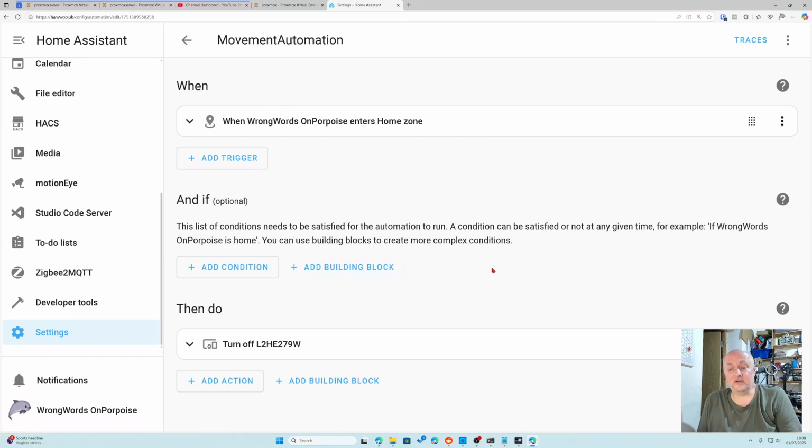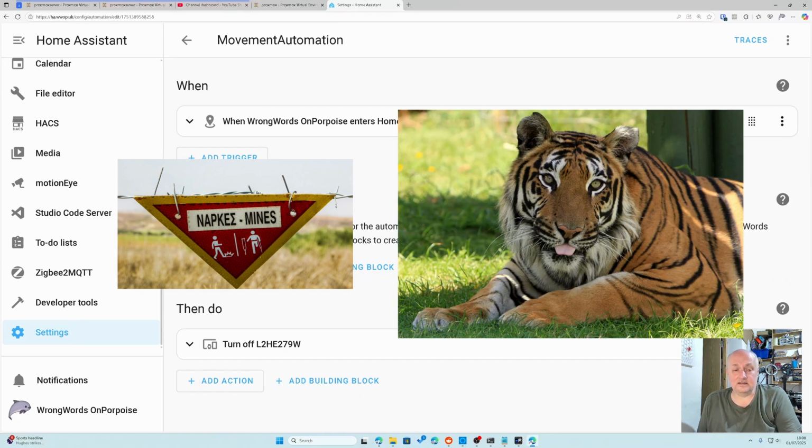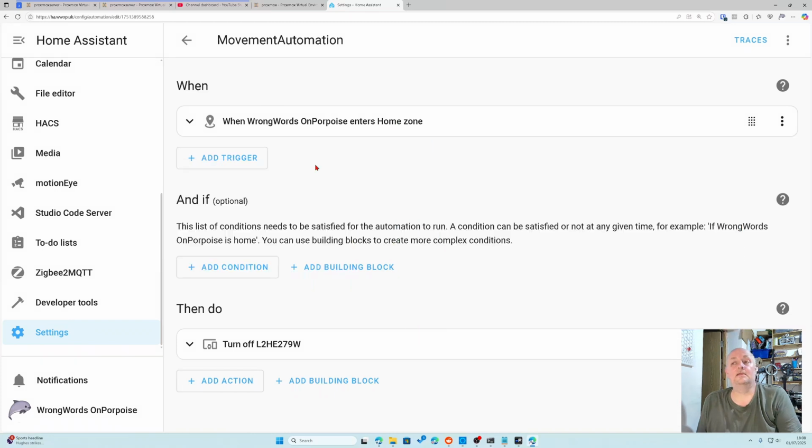So I'd recommend you try it, but don't do dangerous stuff. So do not do when wrong words on porpoise leaves the house, switch on the mines and the traps and release the tigers, because you'll die. And when you come back, you'll also die, because it won't switch them off either. It seems to be very delayed.